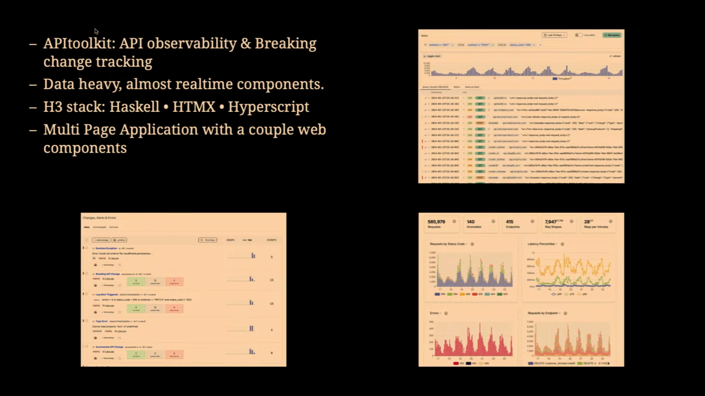API Toolkit is an API observability platform. And why API observability? It's mainly because most observability platforms focus on your platforms and error rates and things like that. And we believe that if we analyze the actual API payloads, we can catch a lot of bugs and a lot of breaking changes. And because of its nature, there's a lot of data. We have to render a lot of charts. Basically, the kind of applications you would expect to build in React or something like that.